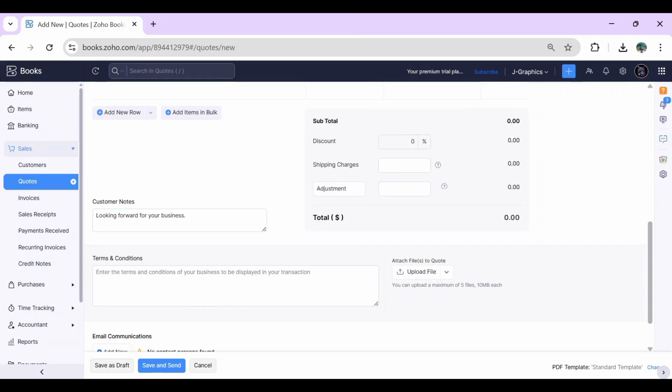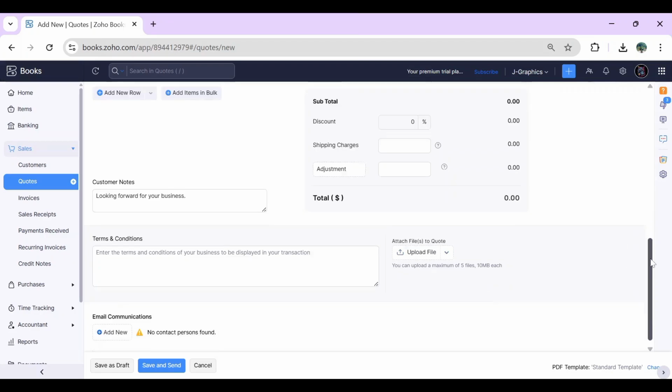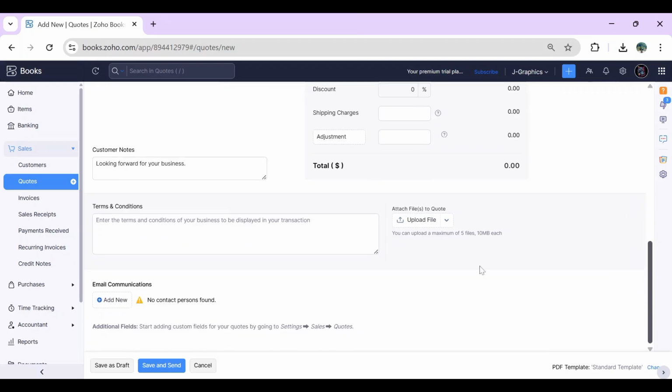From down here, you can also add customer notes, or you can add the terms and conditions. Also you can attach a file to the quote. From here also you can click on email communications and add one, and from here, if you need additional settings or additional fields, you can add them.